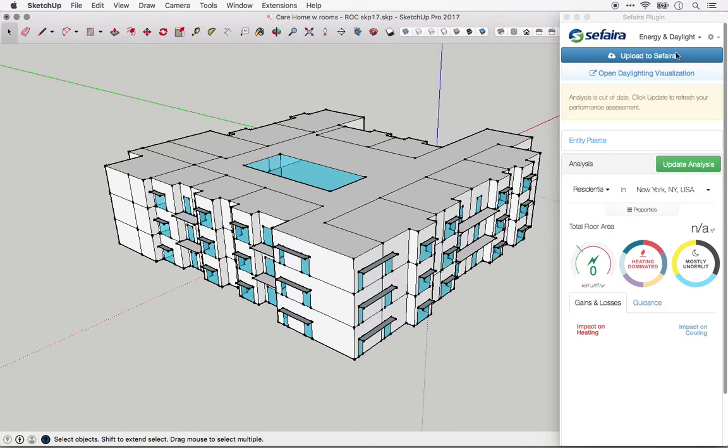The first thing to check is that your analysis mode is either set to energy and daylight or daylight analysis. If you're only interested in daylighting and not energy, the daylight-only analysis will likely run faster and be subject to fewer constraints than the energy and daylight. Let's run a simulation.